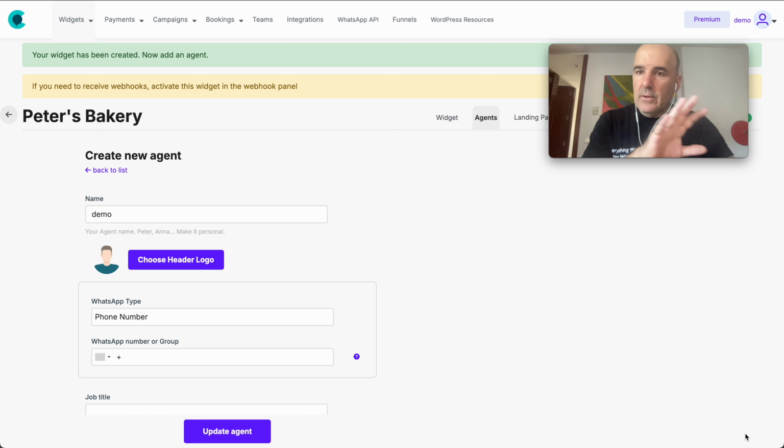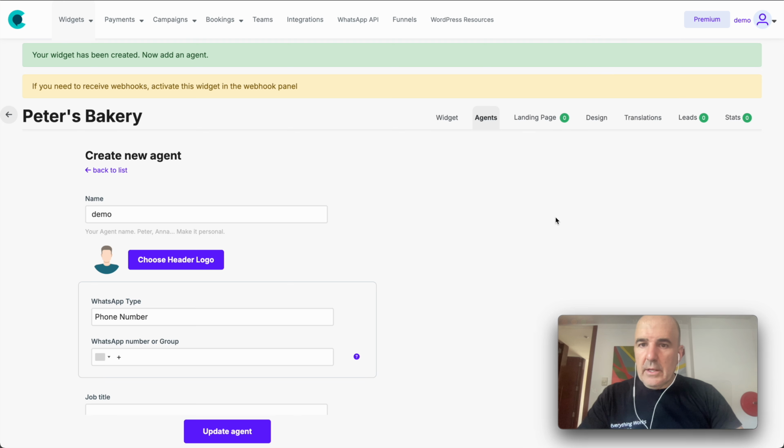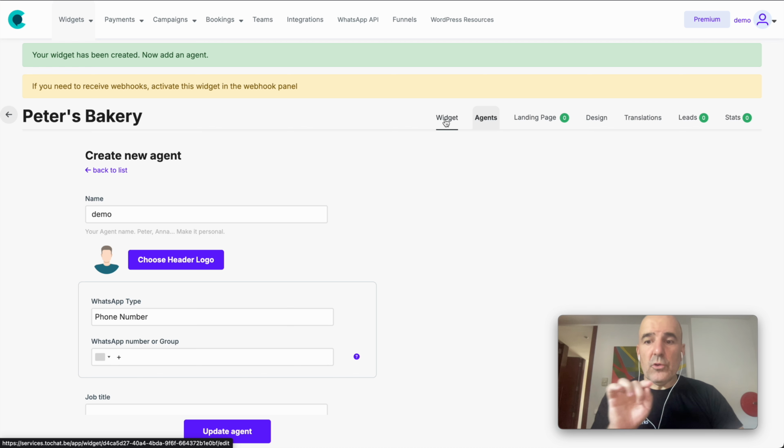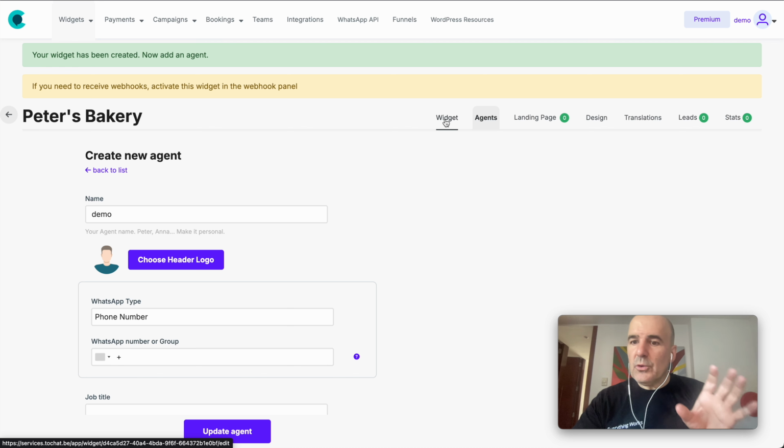The next step, you are automatically sent to the agents section. As you can see, we have the widgets, agents, landing page. This is the menu of your widget. Each widget is like a small application, so each widget has its own menu. You can create unlimited widgets, you can create unlimited agents, but we are doing our first widget. We are going to do something very simple.